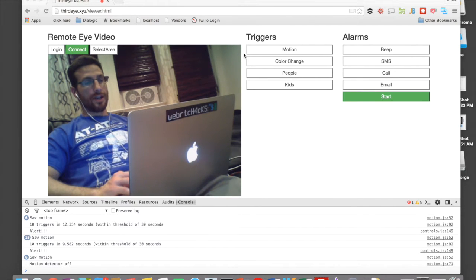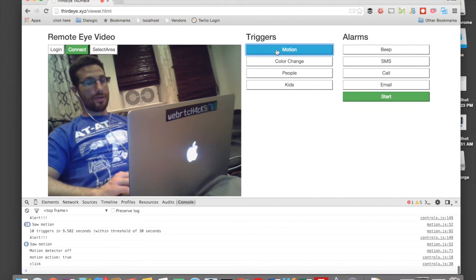The second is a series of triggers, ranging from a simple motion detection option to some more advanced options that leverage a computer vision framework called Project Oxford from Microsoft. You can actually recognize people, recognize faces. It even goes so far as to recognize the ages of people, so I can utilize that to identify when there's children in the frame.